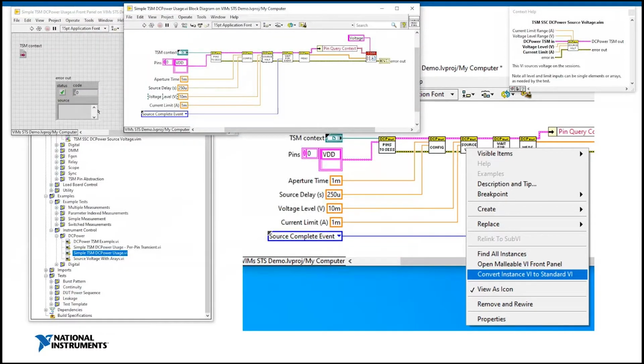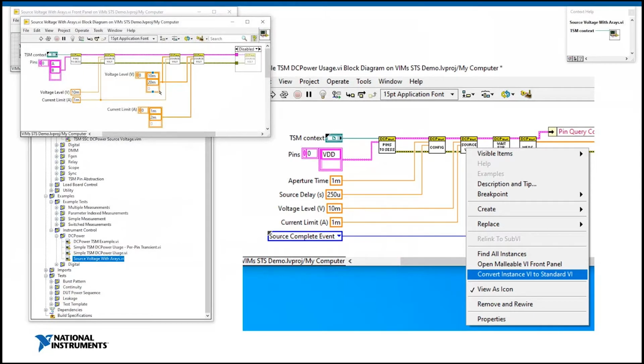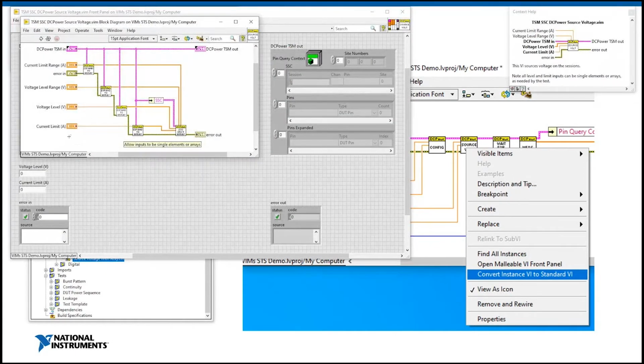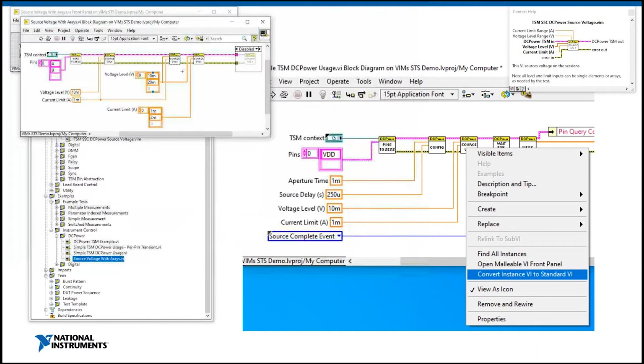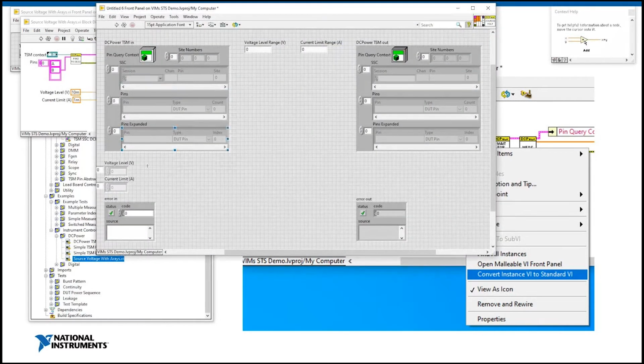But let me look at my other example because it'll be more interesting. This is the array example we were looking through. If I right-click on this and say convert instance to standard VI, I see something different than if I just double-click on it. If I double-click, I just see the scalar. It doesn't tell me this is the specific one you're doing. But if you right-click and say convert instance to standard VI, it says it's going to convert it to a standard VI, not linked to the malleable VI, a new subVI. And I open that up.